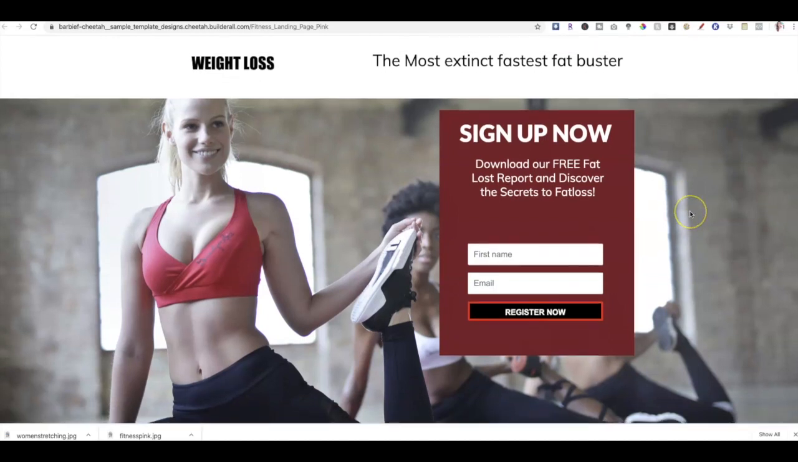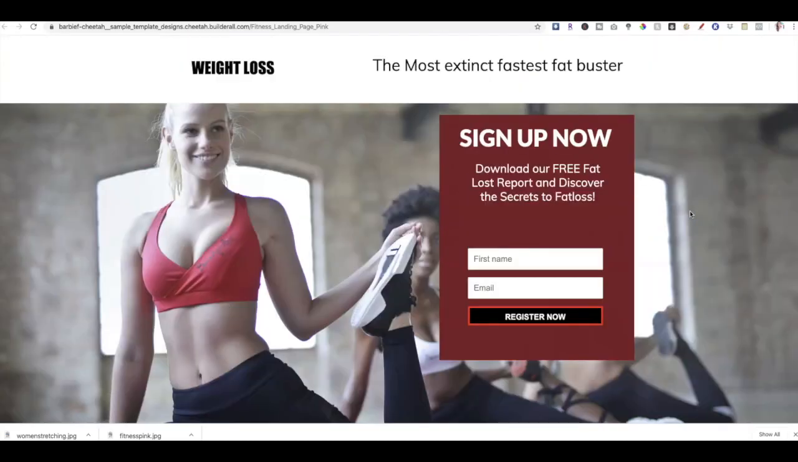So this is a really beautiful, simple landing page, and you can just get inspiration from some of the landing pages that are already out there. And I highly recommend that you go ahead and download some really cool pictures over at pexels.com. They're free to download. And yeah, you can create super beautiful landing pages like this in minutes using Builderall.